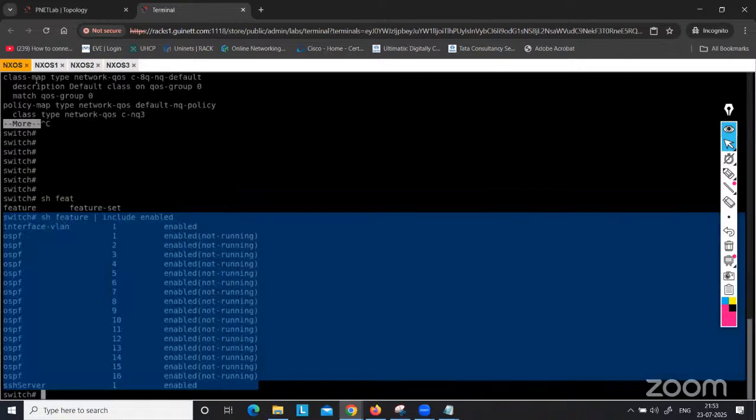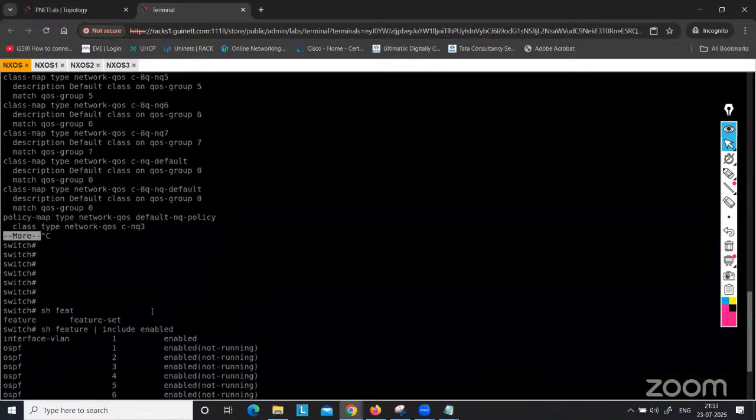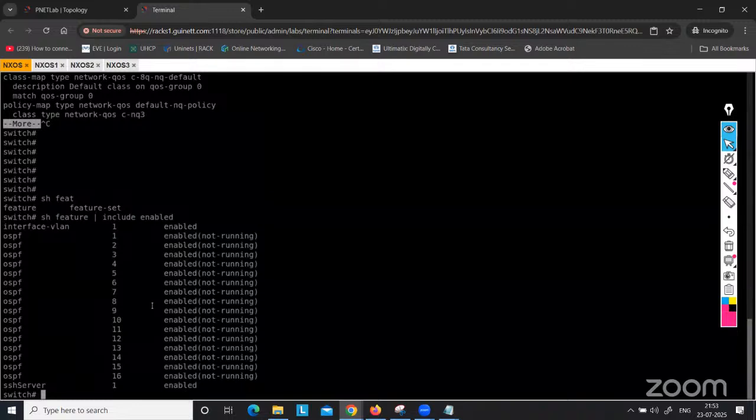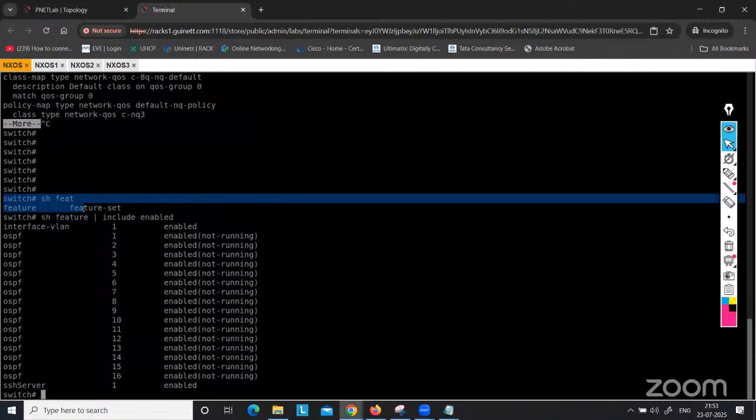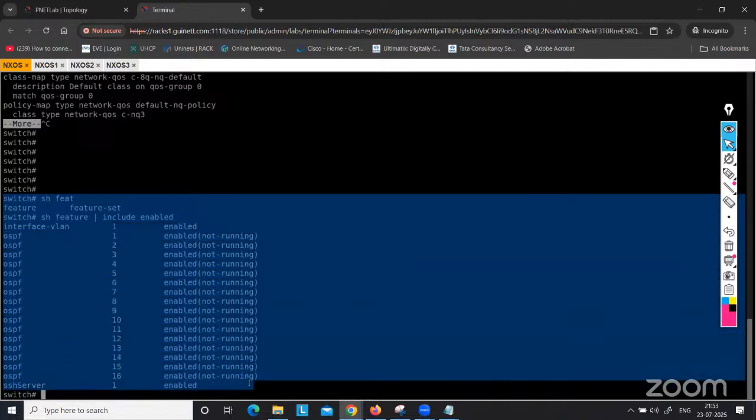Sir, I have one more question. Is checkpoint an inbuilt feature, or do we need to purchase it, or enable it like a feature? It's inbuilt, I did not enable any feature. Sir, one more question. Is checkpoint supported only on Nexus switches or on other vendors like Juniper switches? Juniper, I am not aware, but I think Juniper also has the same kind of thing.